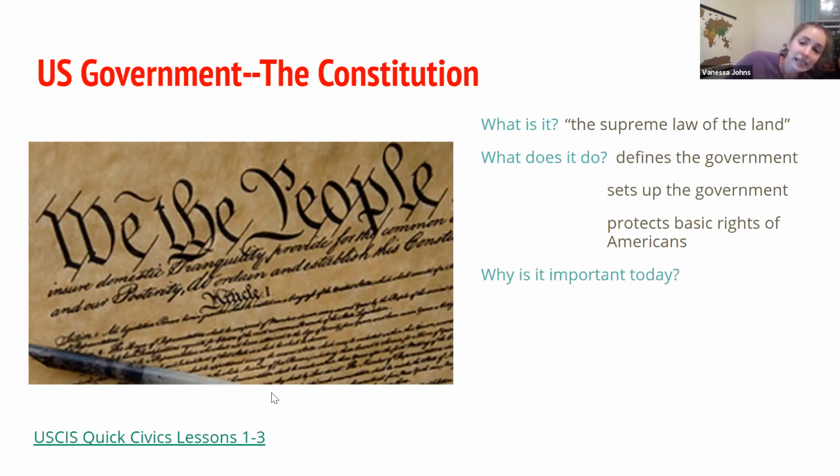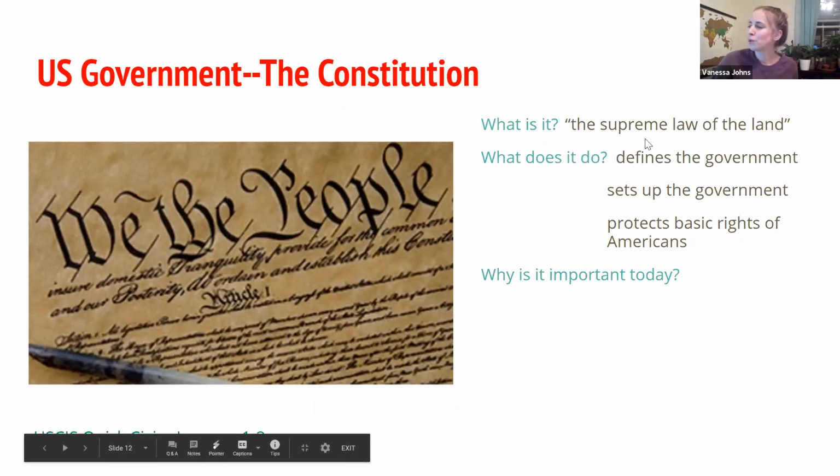Of course, the United States has a constitution. Kentucky has a constitution. California has a constitution. Puerto Rico has a constitution. But the US Constitution is the constitution for the whole country. Sometimes we give it this nickname. We call it the supreme law of the land.